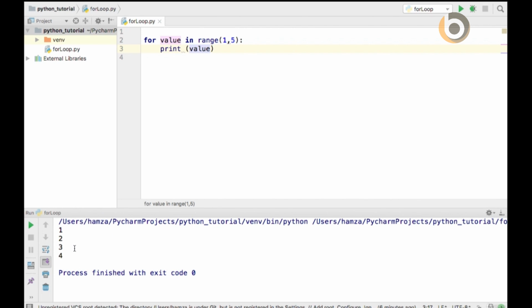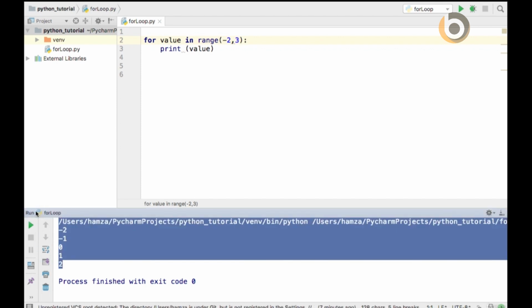As you can see in the output, it printed from 1 to 4. So range gave us a sequence between 1 and 4. Now I can quickly change the range. I will just make the lower limit -2 and keep the upper limit at 3. So it will print from -2 to +2. Let's see the output. It printed -2, -1, 0, 1 and 2, as you can see in the output.